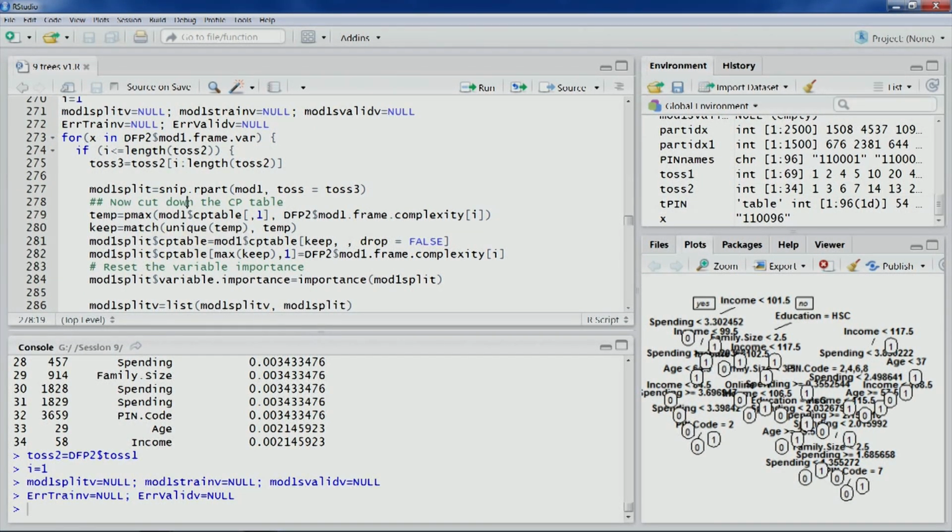For example, the CP table: once we do the snipping, we will get the new subtree model. Therefore we need to correct the CP table there. The code for the same is there. Then once the CP table is corrected, we will also have to correct the variable importance. The code for that is also there, right?